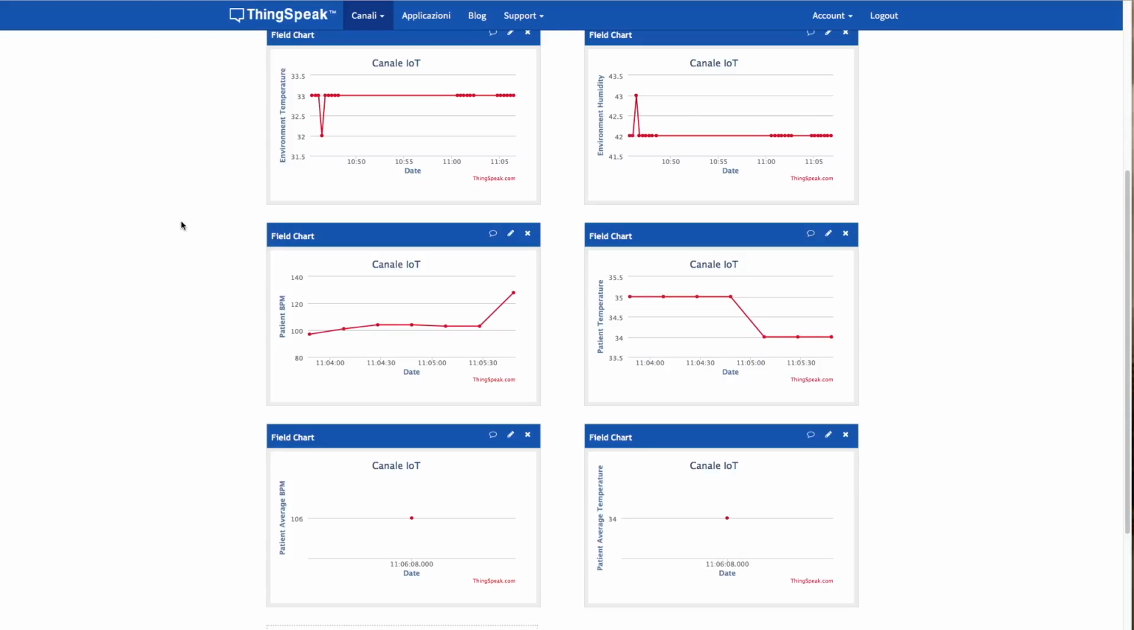Lastly, let's check ThingSpeak channels. We see that all data are visualized correctly. Regarding user info, we have the last 7 heart rates data and the last 7 temperatures, and their average values. There are also several environment data.